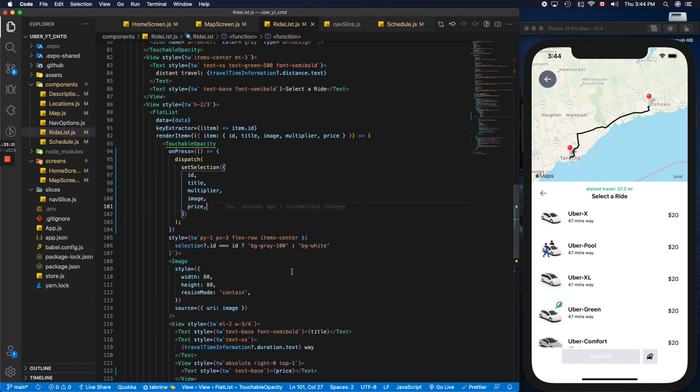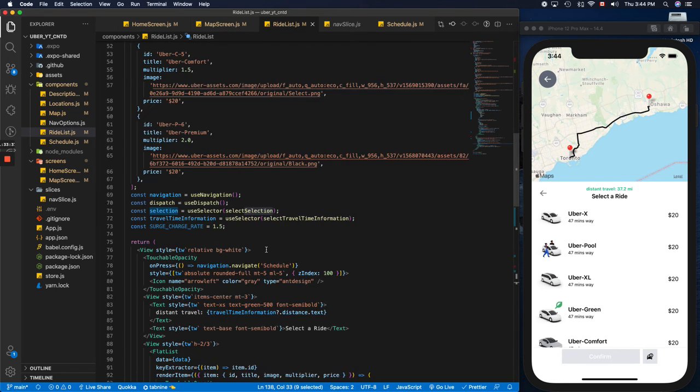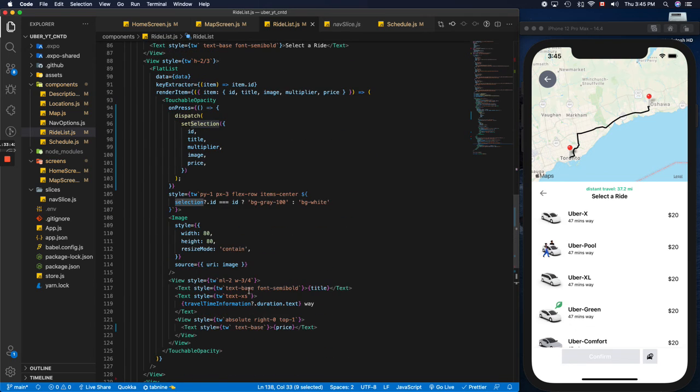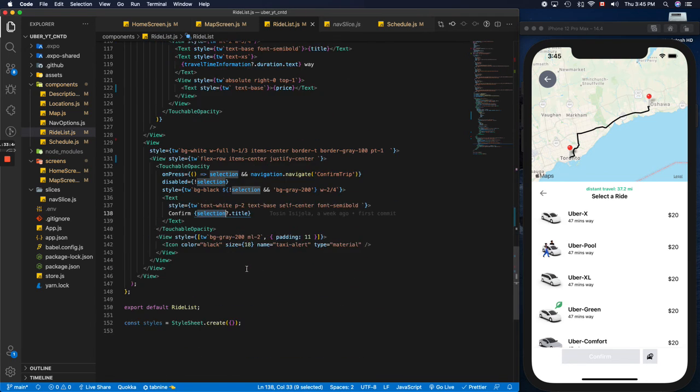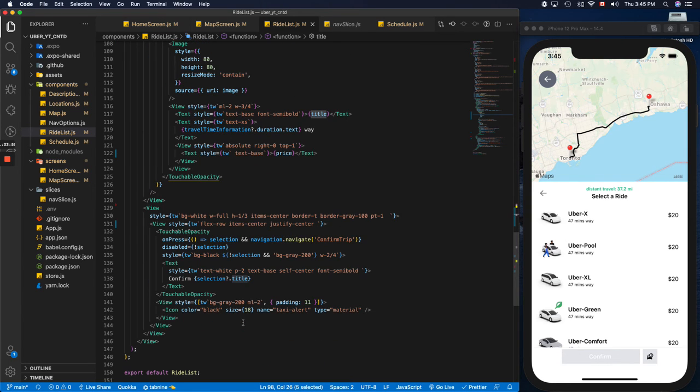So now, what do I want to do with that data? So here now, I'm using that data. When I bring my selection back, which is here from Redux store, I'm saying get me the title of that selection, which is what I did here. You see, I passed it in here already, right? So give me the title and populate that title on my button.